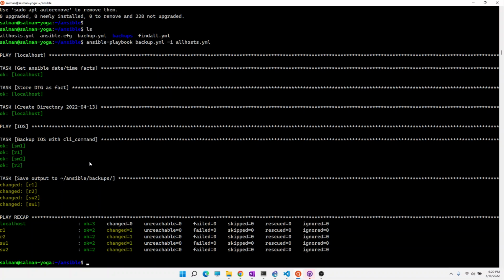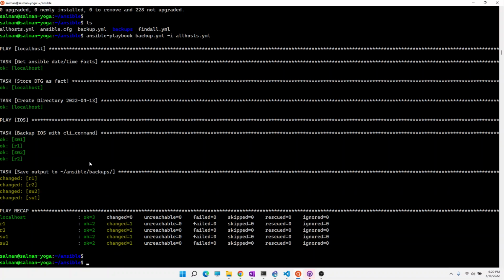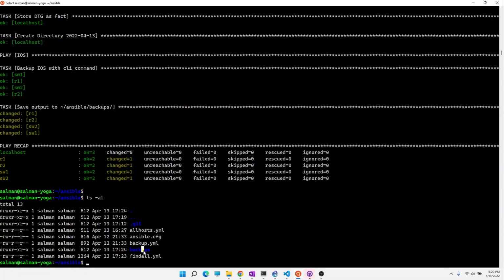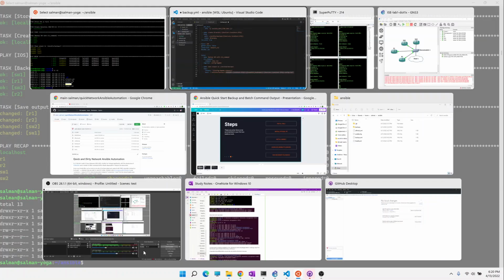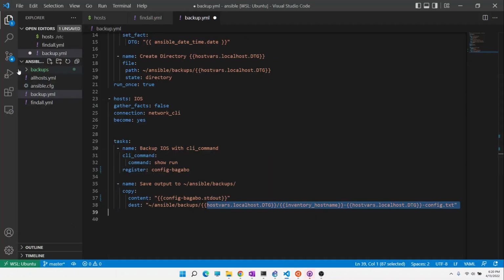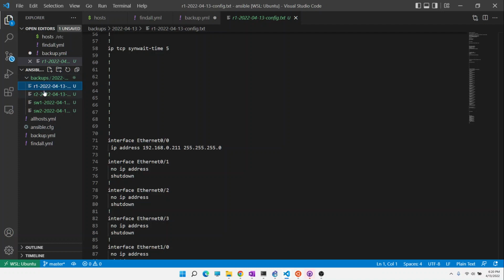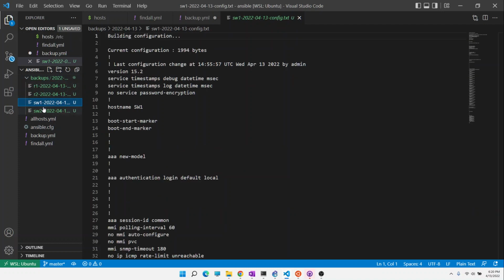There you go. Once the playbook has finished running, we can see that the backup folder has been created, and we can see it here as well. The backup folder has the configuration from all 4 devices that are in our host file.